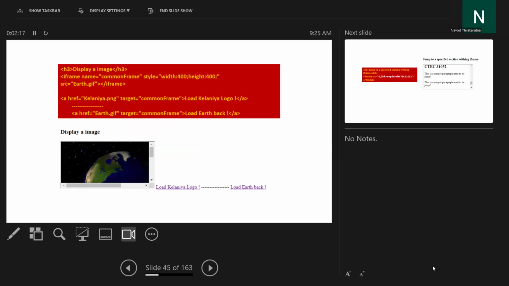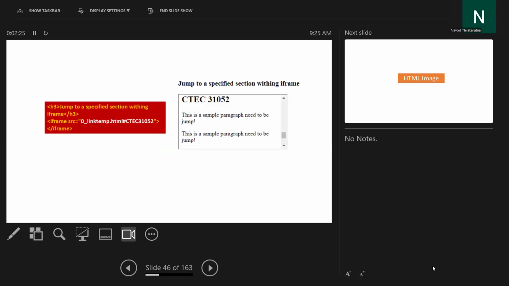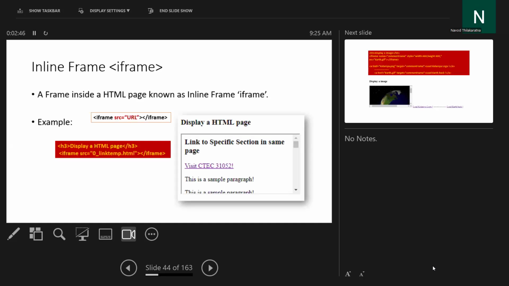Either I can use some videos or not, but probably you can use it to define some HTML pages. Inside that particular iframe, you can highlight web pages and also images, right? So this is how you need to do that.